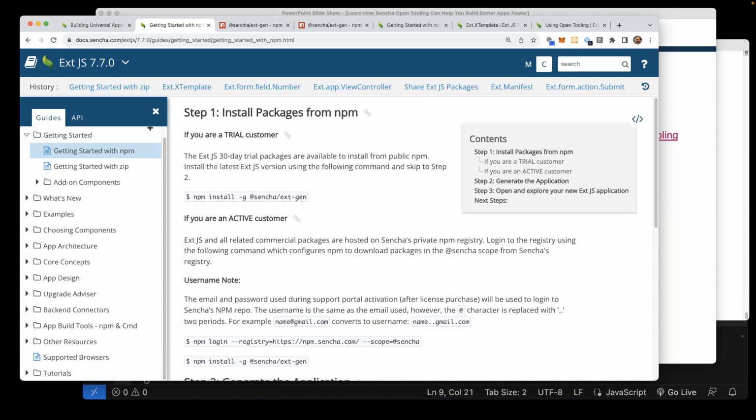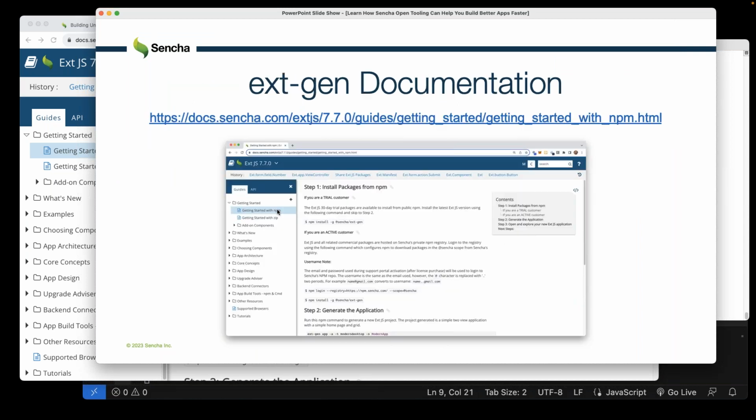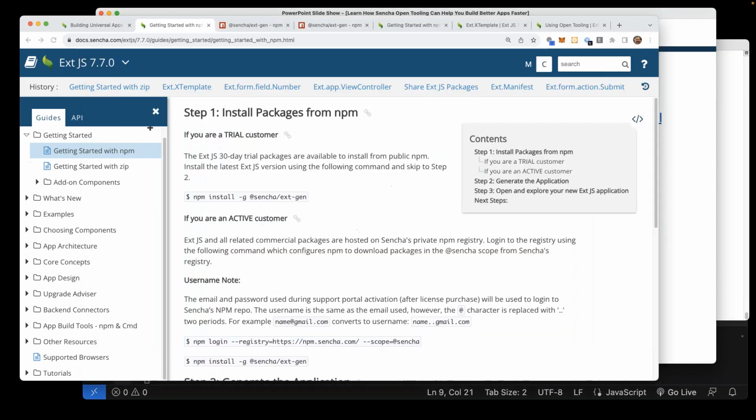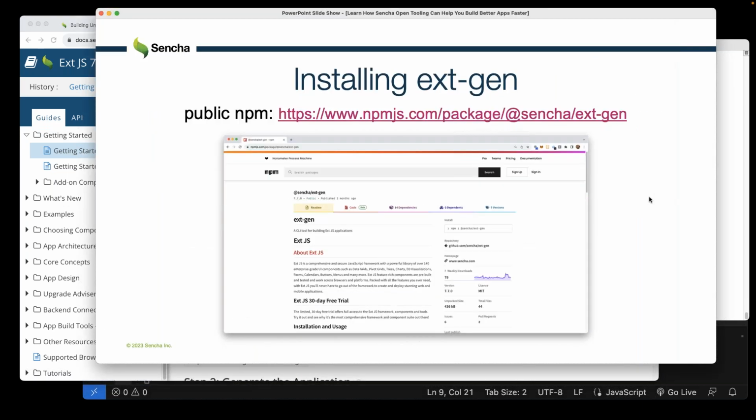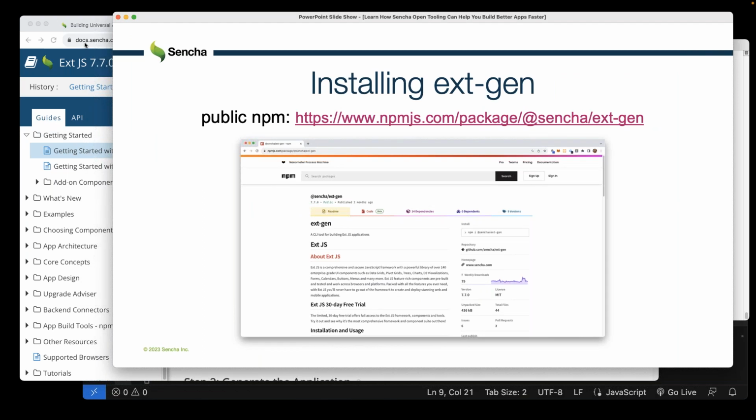So we're going to go through and discuss that. The documentation is in the EXTJS Getting Started Guide, the first thing under the guides, Getting Started with NPM. As it mentions, you install XGen from NPM.